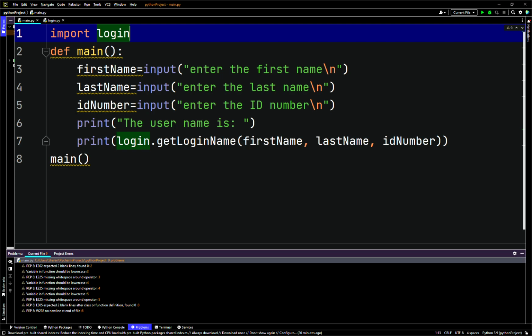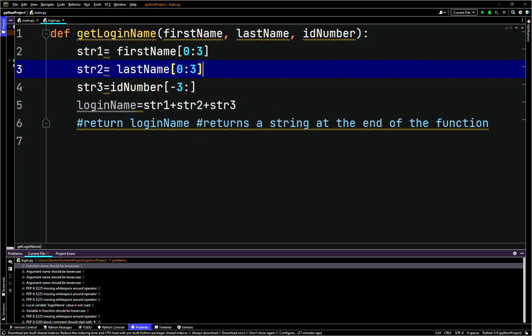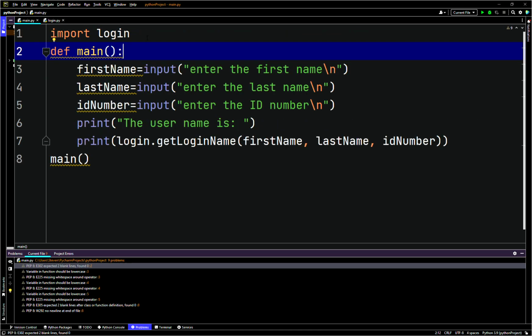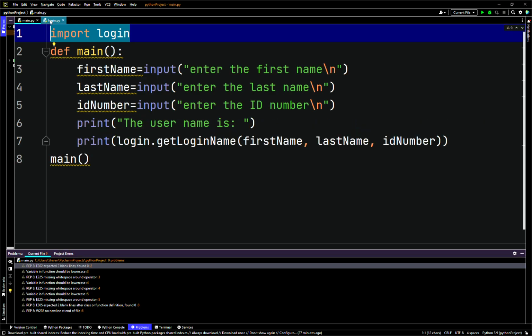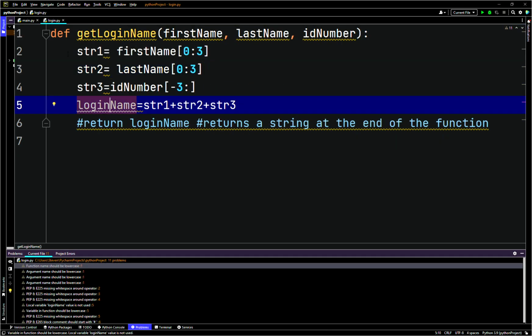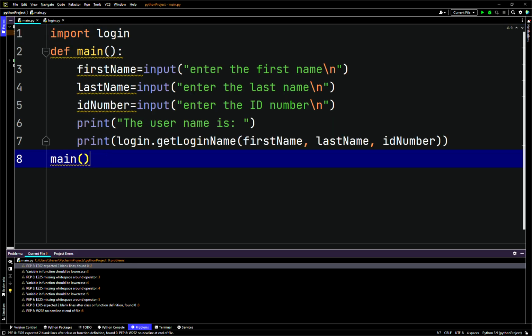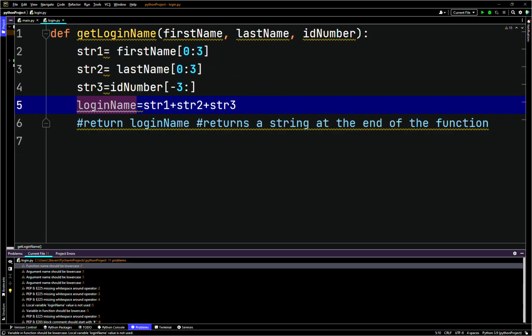Then we said print. So we have to import the module that you want, the functions that you want to use if they're outside of this main module. If you want to call another module such as login, you have to say, okay, well, I want to import login. That way I have access now to login's functions, because we imported login, which allows us to access login's functions.